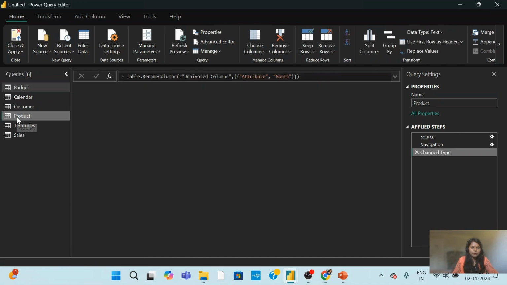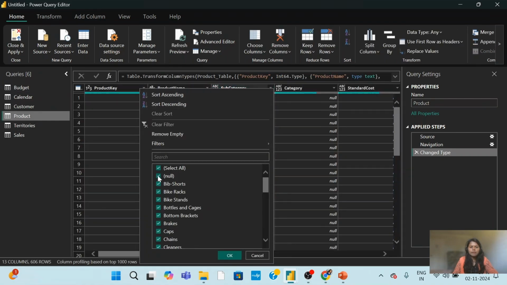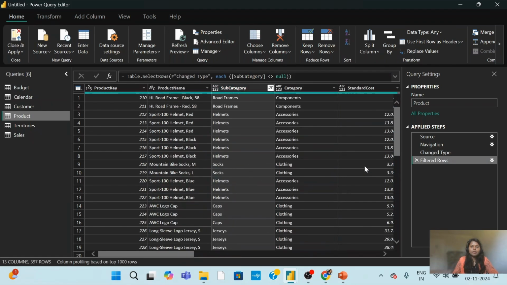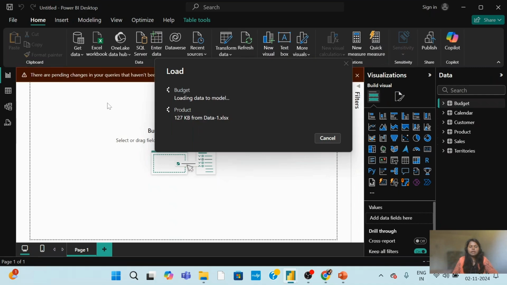Now we have to go to the product table and remove nulls from the subcategory in the same way, by filtering the null values. It is done. We can see the steps we are doing here in the applied steps. And now we have to choose close and apply. The changes will be reflected in the table. It is getting loaded.